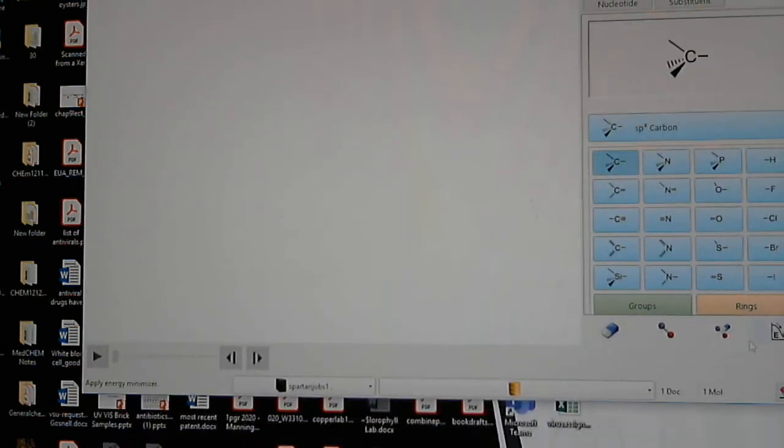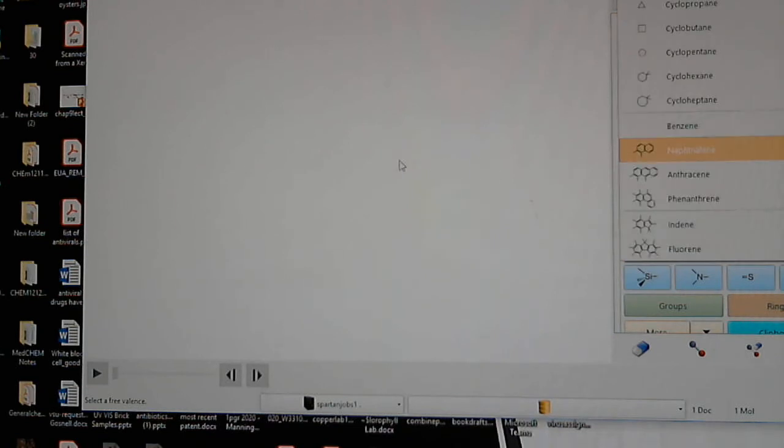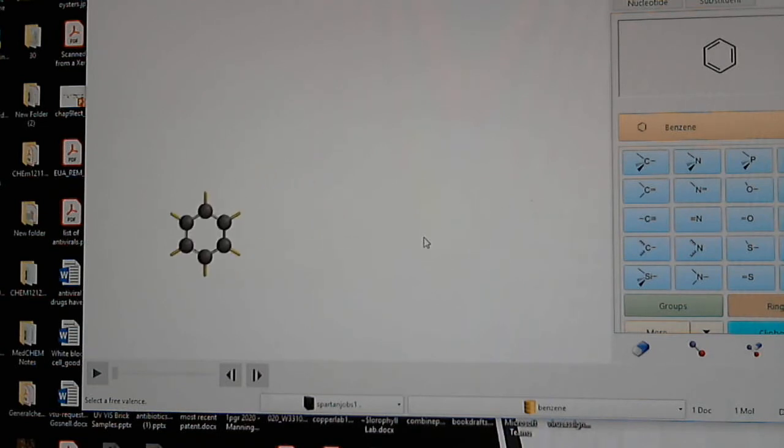All right, so if you come down here to rings, in mine it's brownish rings, and I'm going to select benzene, okay? And then I'm going to click here, because really what you have is basically a bunch of lines of benzene. All right, and so I have benzene here. Now I'm going to make this 6 benzene molecules long.